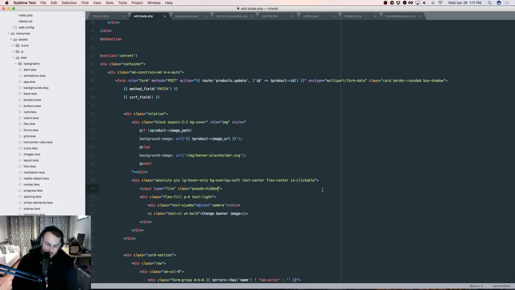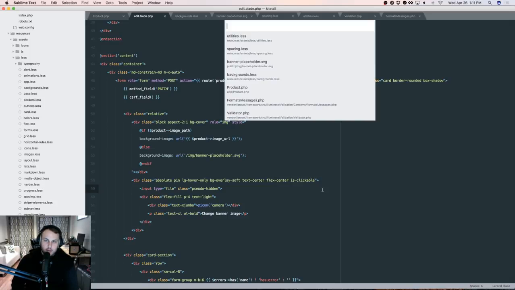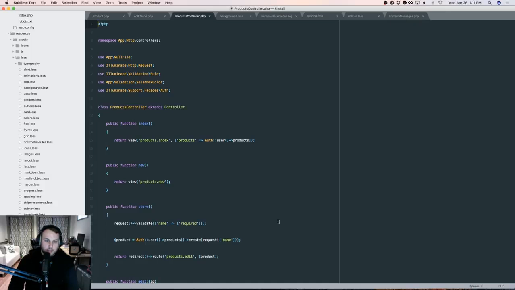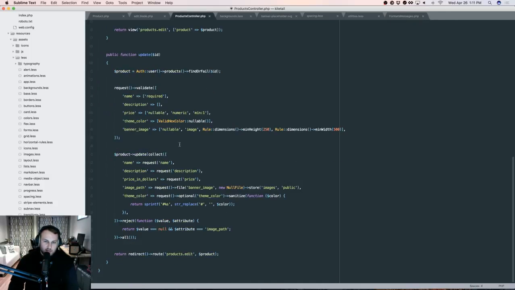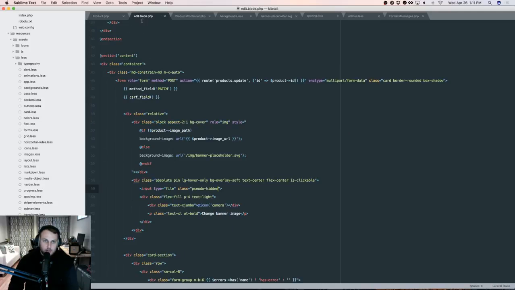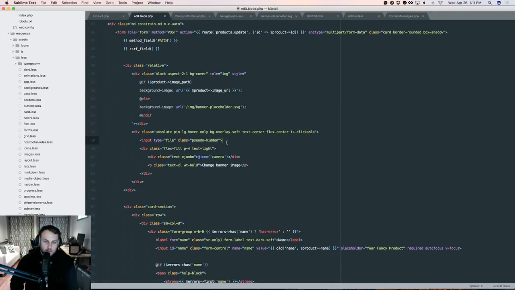We'll give it a name. Let me think what this name has to be. Let's go to the products controller and look at the update method, because I used to have a different version of this where everything was just a basic form. So it's going to be called banner image. So we'll give this a name of banner image. And then I think what we want to do is make this entire div a label instead of a div. So now when we click anything here, it should trigger this file input.